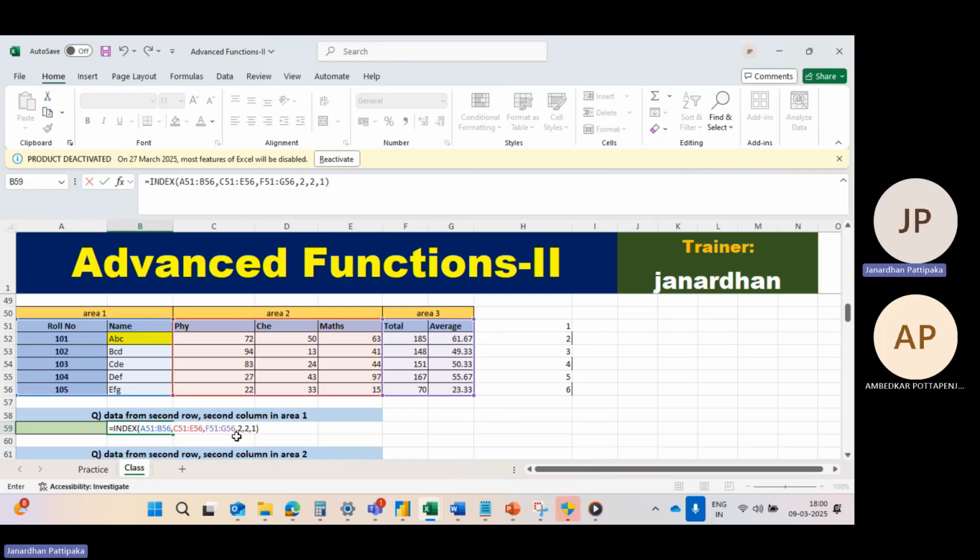So second row, that means first give the row number 2. Next to 2, the column number. Okay, the column number is the second column. 1, that is from area 1, right? So you have divided into 3 areas. The area number 1 means it will go for area 1, and you press enter.